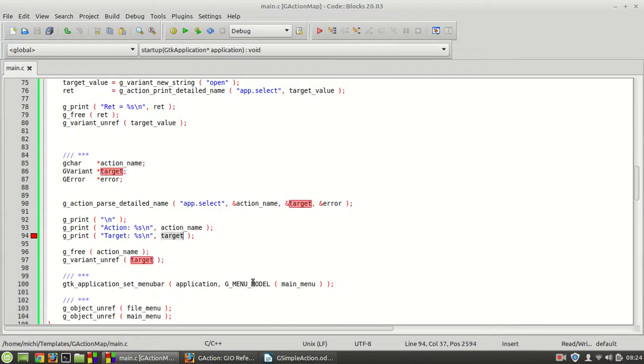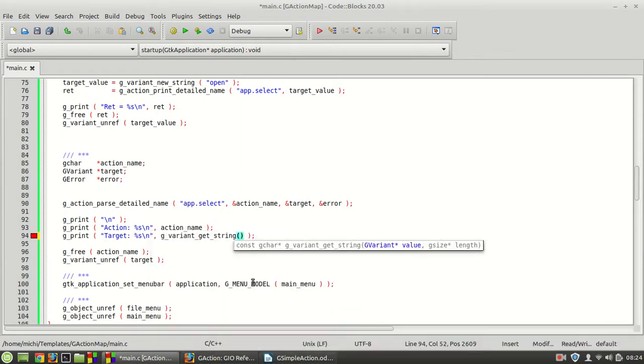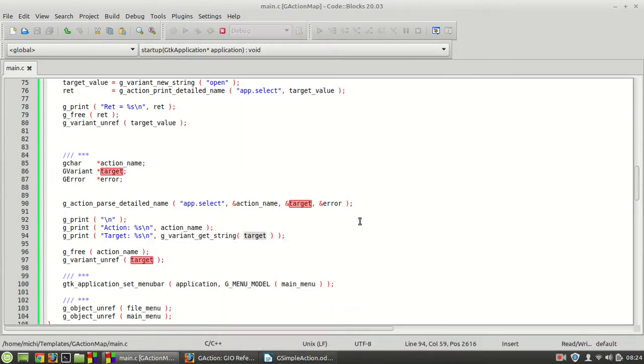Yes, of course, because it's g variant get string. Sorry, I need to call the g variant get string because we need to get the string from the target, which we get. So now you will see something very interesting. Oh no, not again. G variant get string target, yes, because it is expecting the length also, so we are passing null.